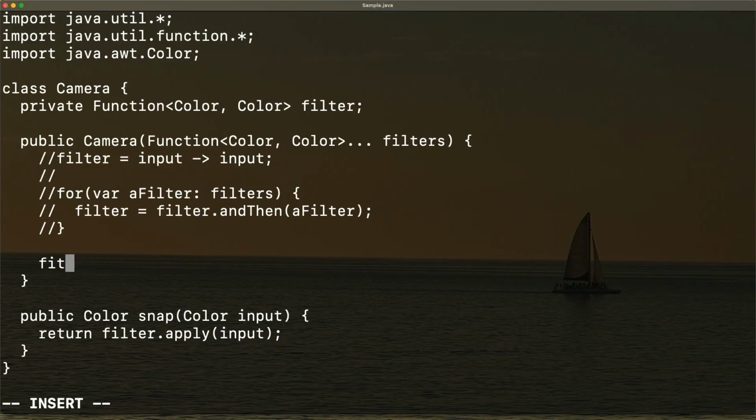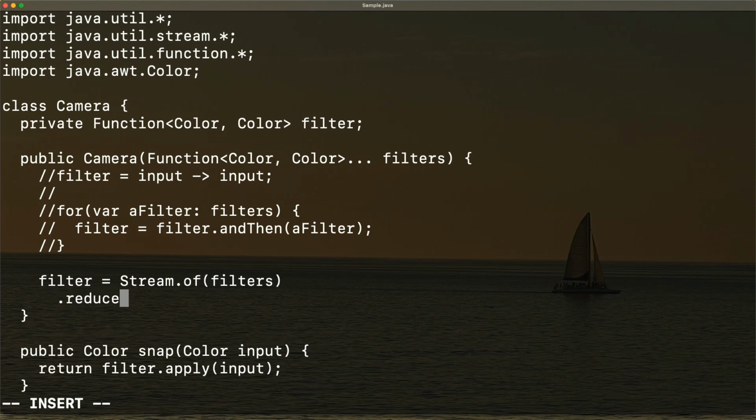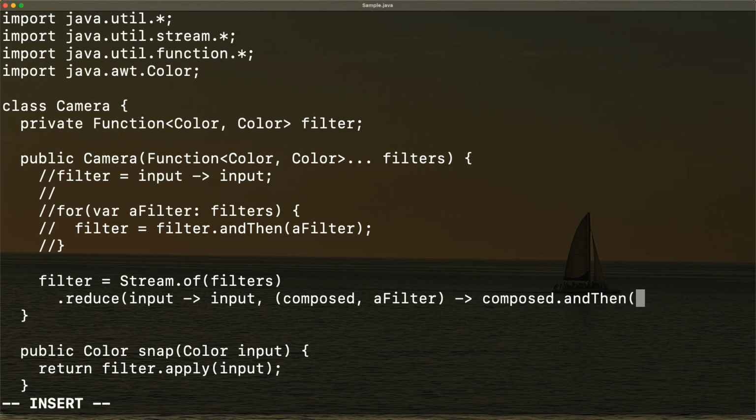So I can say filter right here. So, oops, let's try this again. So I can say, here's a filter, and then what am I going to do with this filter? Well, first of all, let's bring in .stream for a minute. So I can say filter is equal to a stream of, in this case, filters, and you can then say .reduce, and we want to start with an input, and we can say input. And then we can say, in this case, we get a filter. We'll call it composed, comma, a filter. And we can simply say composed and then a filter. And we can use a reduce function. So again, we could stop right here if you wanted to.